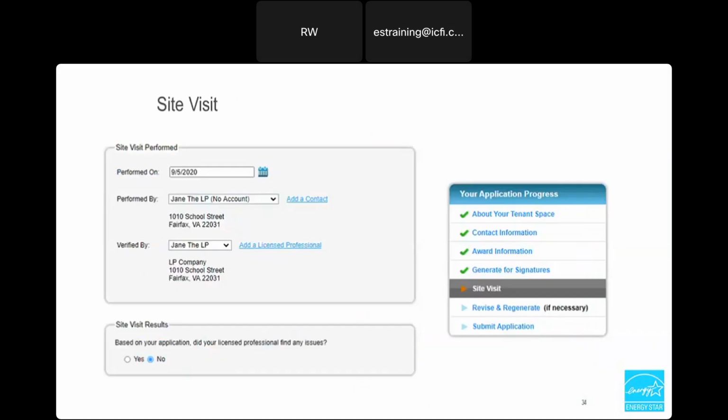In this step, you will be asked to provide details on when the site visit was performed, who performed it, and who verified it, and that should be the licensed professional. You will also be asked if the LP found any issues during the site visit.